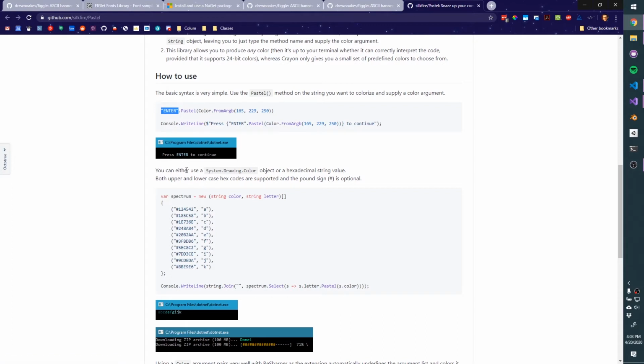And it's also telling us here that we can either use the System.Drawing.Color object, which is what's being used here, or a hexadecimal string value. So if you haven't seen hexadecimal before, it is a hash followed by 6 characters, usually for red, green, blue, and the characters go from 0 to 9, and then A through F.